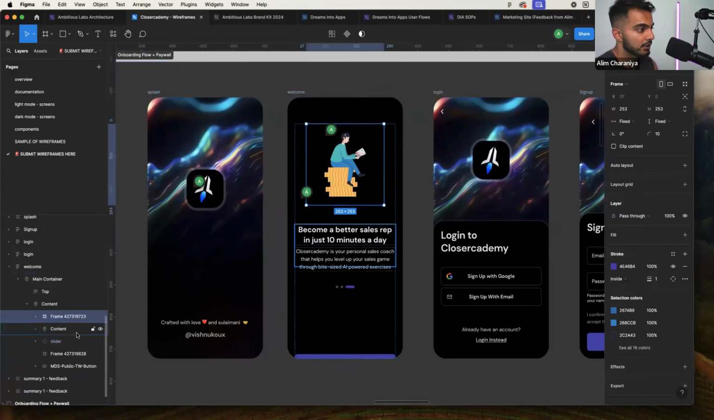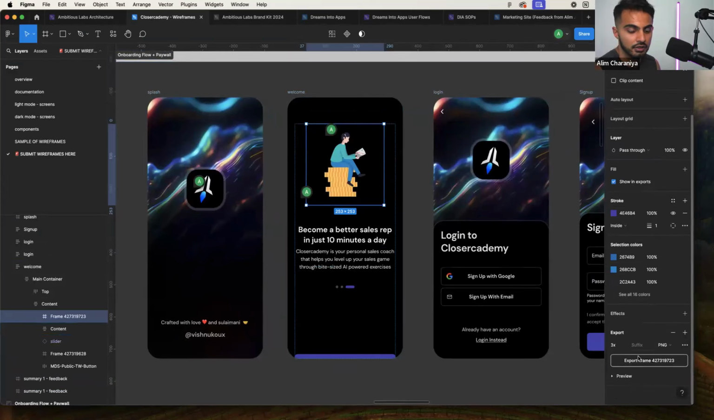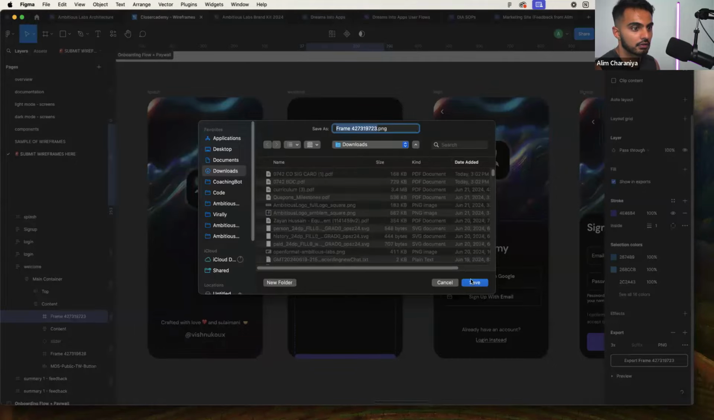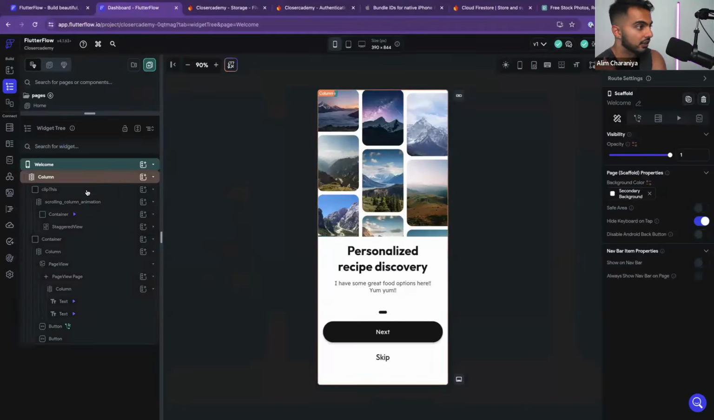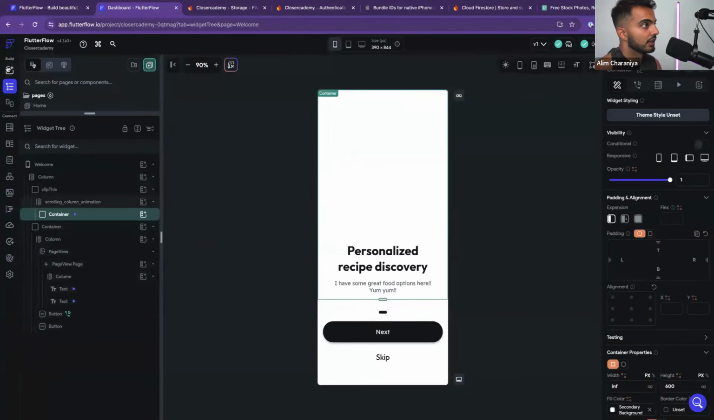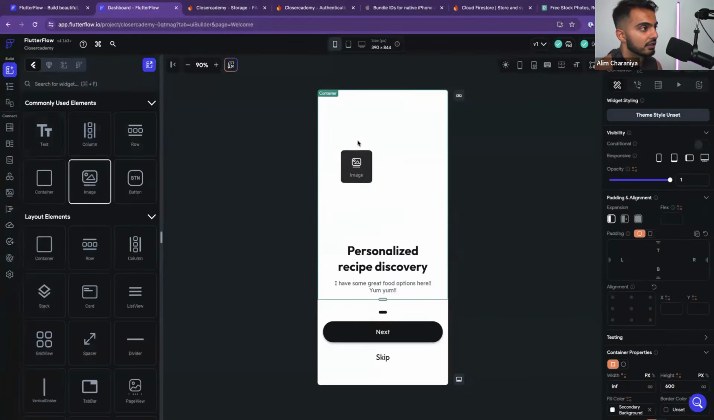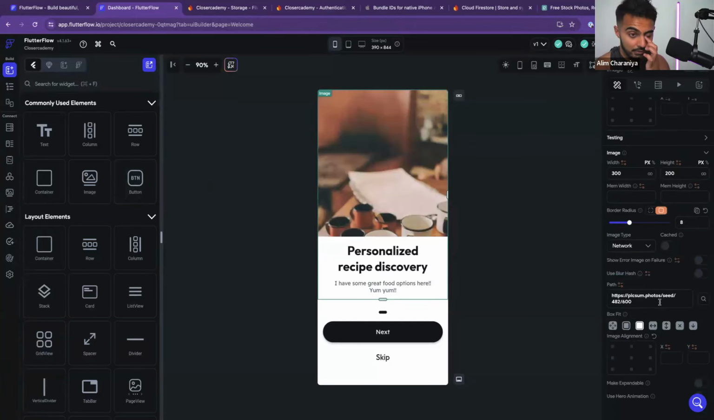This looks good to me. I'm going to grab this frame, export. Cool. And we'll head back here and I'll take out this staggered view and we'll paste an image here. Beautiful. Then I'll change the image type on the right-hand side from network to uploaded file.